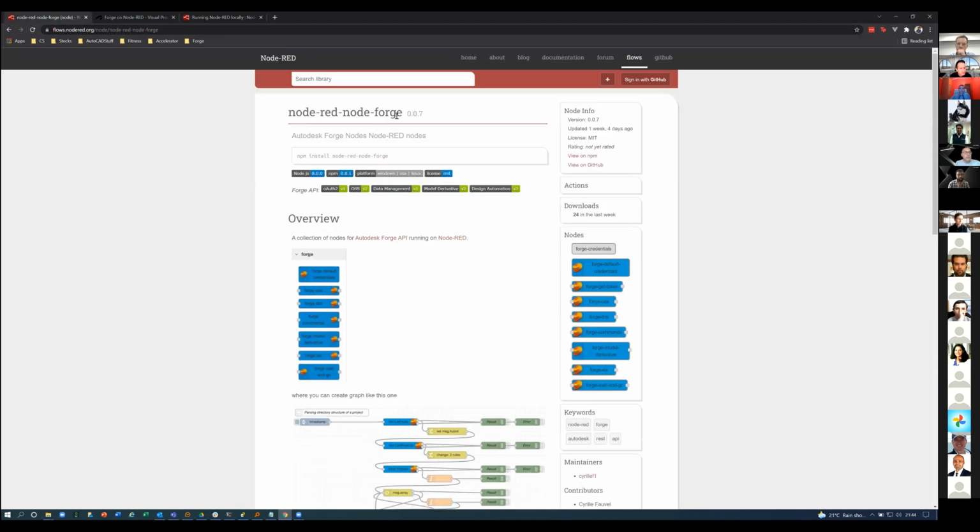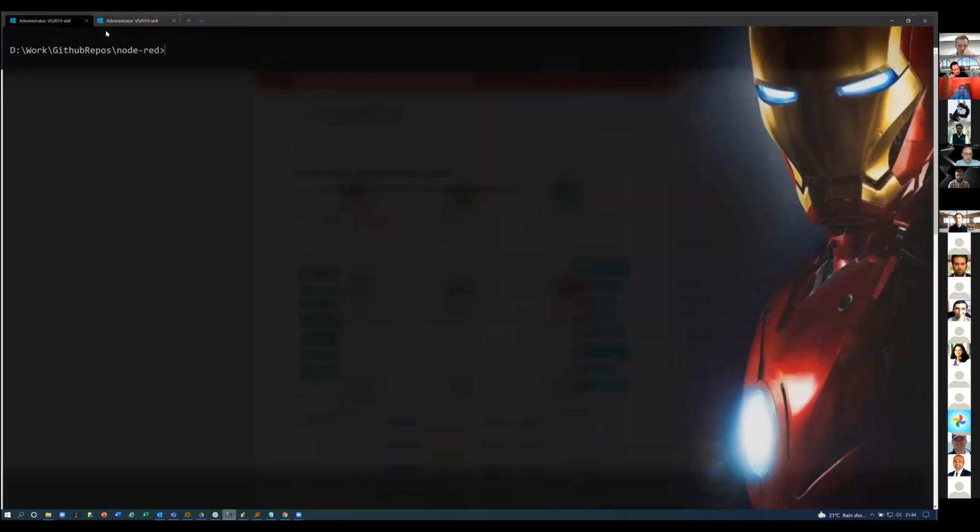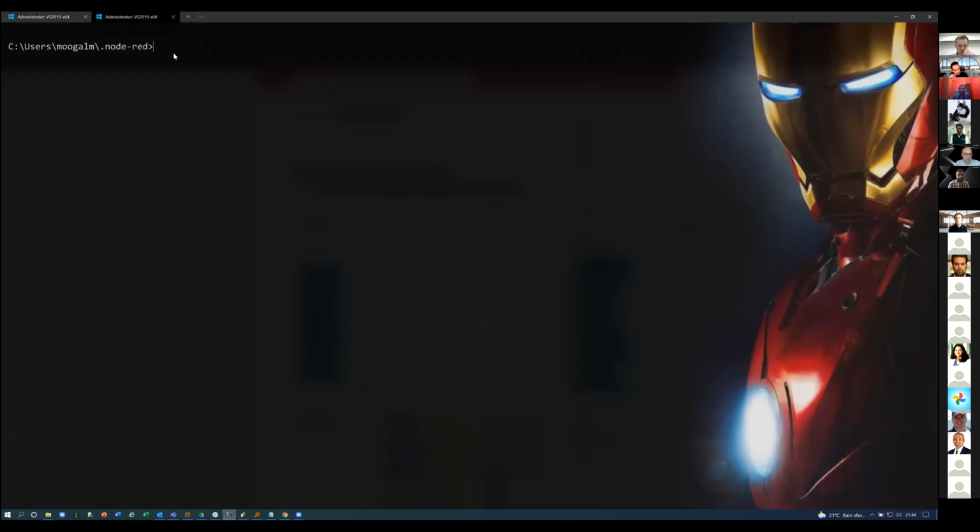So we have developed the Node-RED Forge nodes for all the APIs. The Forge has an umbrella of APIs like object storage services, data management, model derivative, design automation. All these API families, we have created individual nodes for. So once you install Node-RED, you will be seeing something like this.